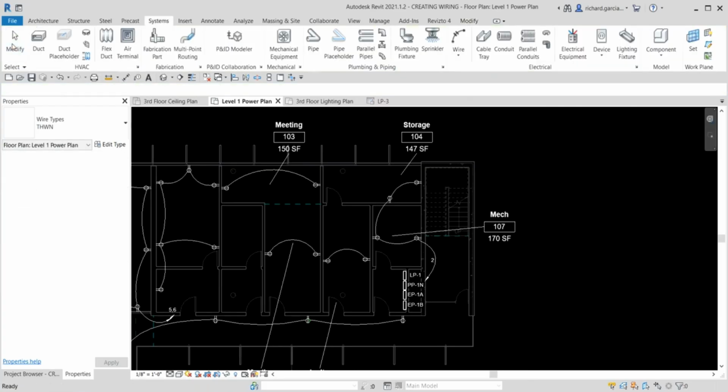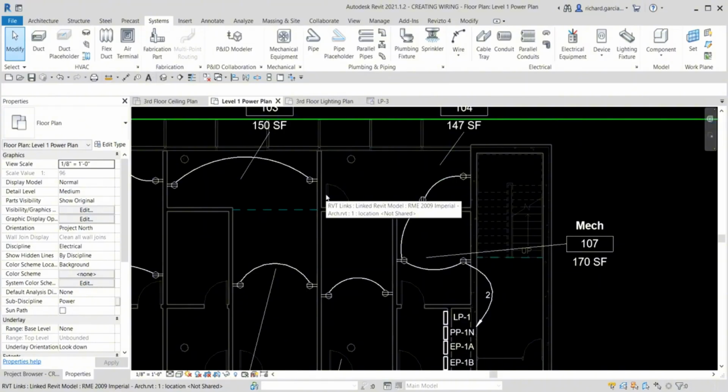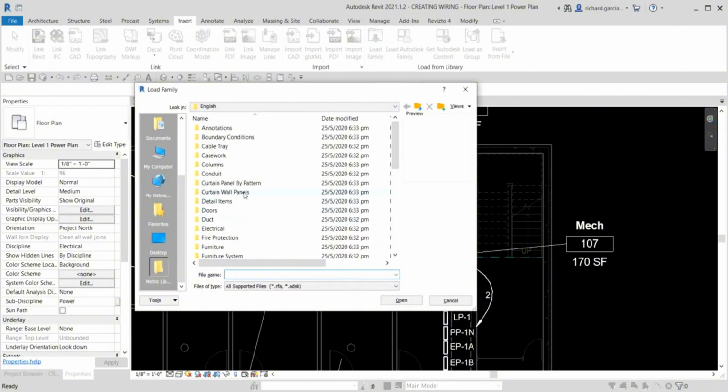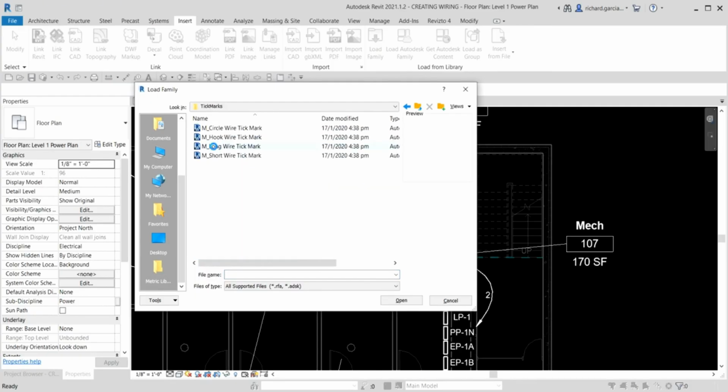If you want to display wire tick marks, you can load it into your project. Let me show you. Let me go to Modify to terminate the tool. So let's load a tick mark. I go to Insert, and then Load Family, and then let's look for our tick mark. I think it's under Annotation, Electrical tick marks. I'm going to load, let's say, long wire tick mark. Let's load this one, and then select Open.